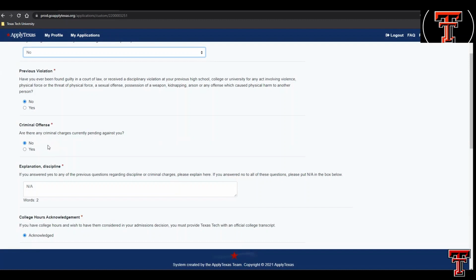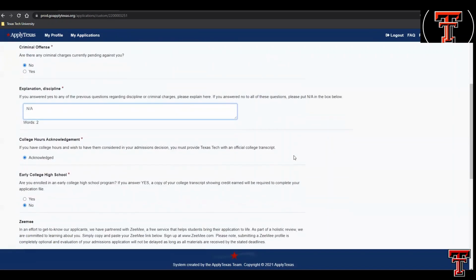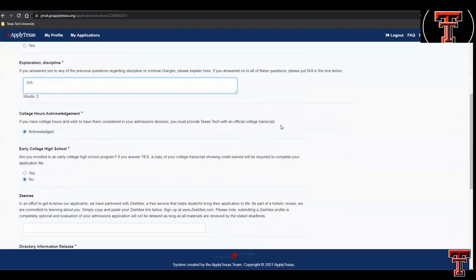If you answered yes to any of the previous questions regarding discipline or criminal charges, please provide an explanation in this next box. If you answered no to all of these questions, put in N/A for non-applicable in the box. Next is the college hours acknowledgement. This acknowledgement states, if you have college hours and wish to have them considered in your admissions decision, you must provide Texas Tech with an official college transcript.